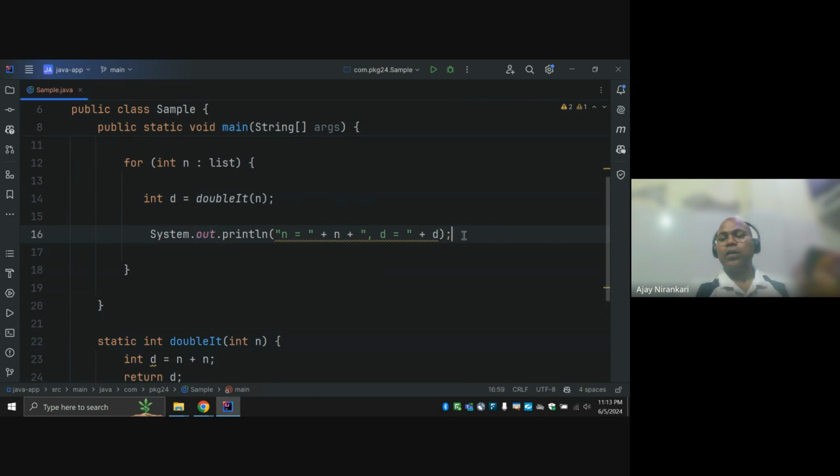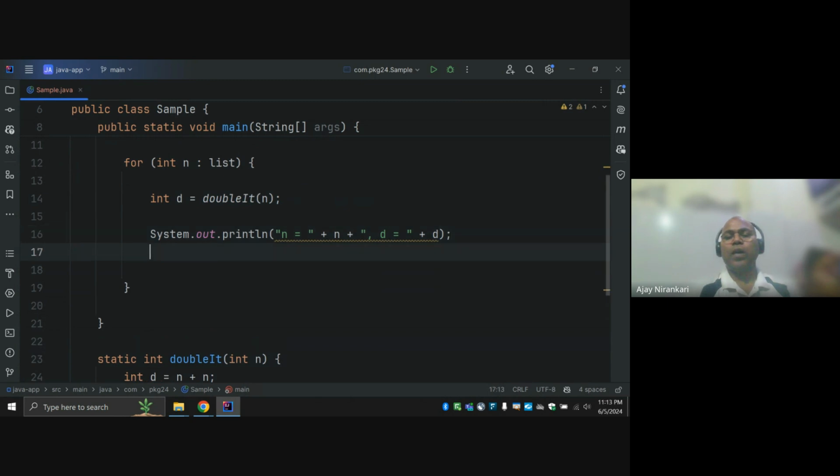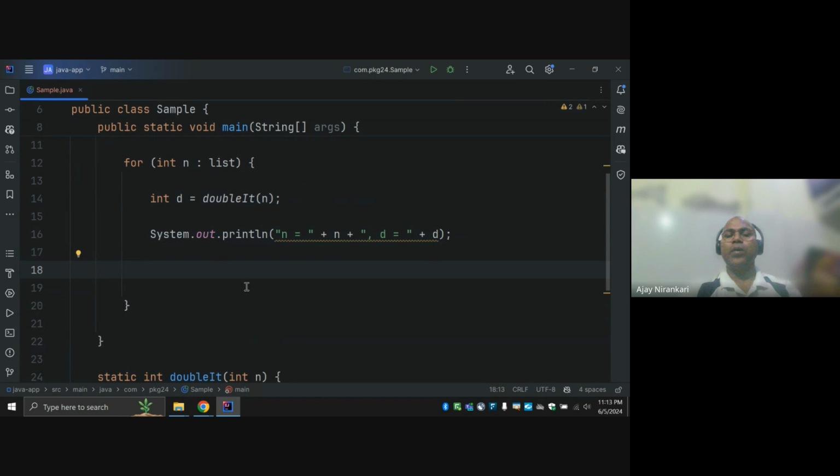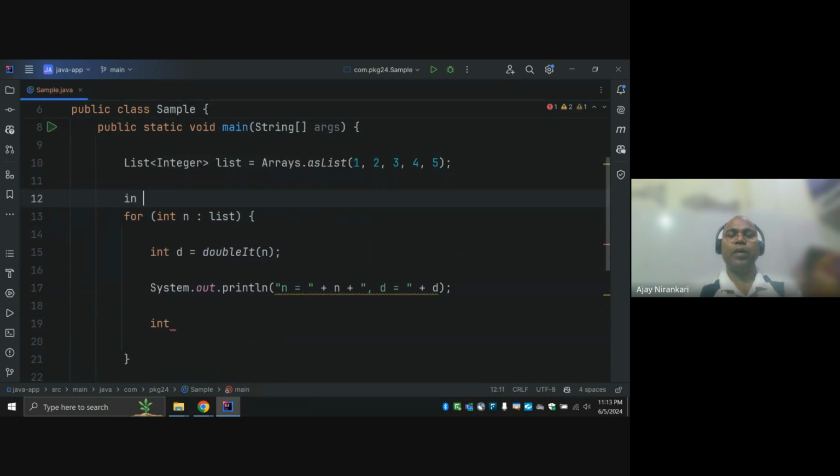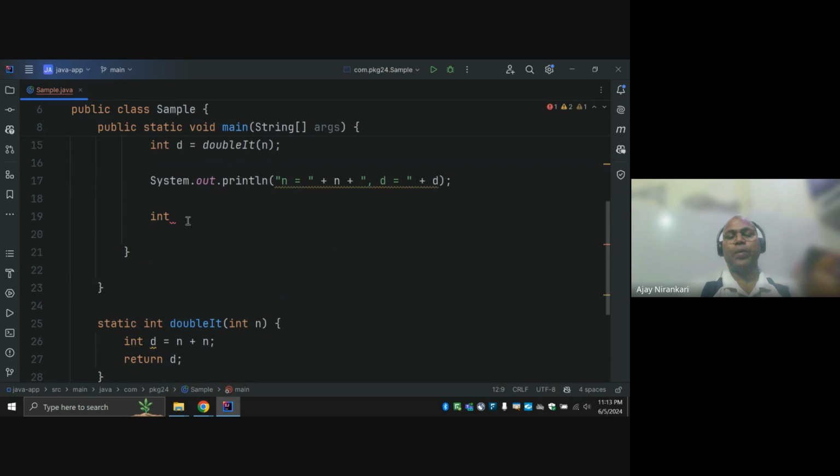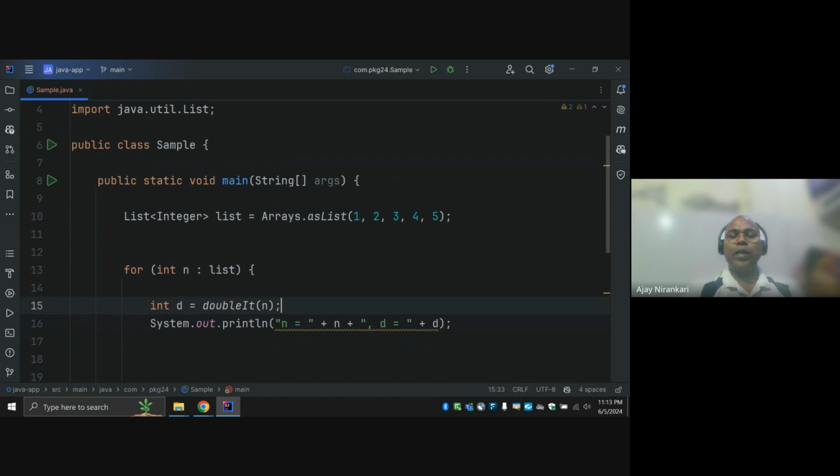Good. So after that, next, I maybe want to sum it. You can simply say a sum variable. Let's say, hey, integer sum. Let's be simple, don't go complex. This is one function. So till now we are very good.